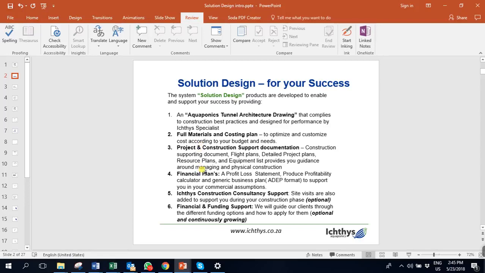Finally, quite importantly, what are the finances related to me running the system? So we've built a standard profit and loss statement catered for the specific solution design you buy. There is a produce profitability calculator where you can calculate your specific produce potential revenues. There's a generic business plan which is more ADEP orientated, for South Africa. Then obviously we have options of remote and on-site support, and that's also built into our solution design offerings.